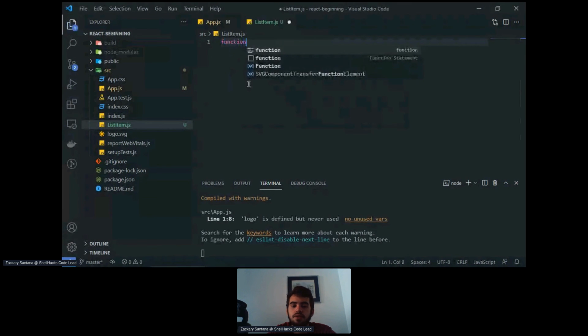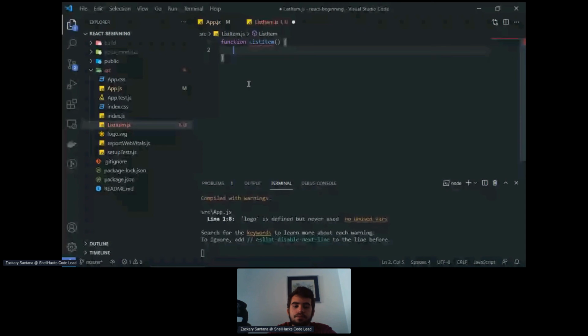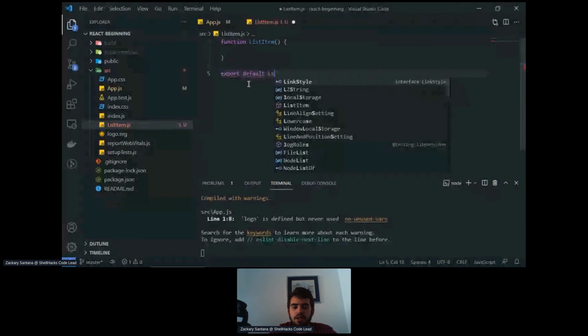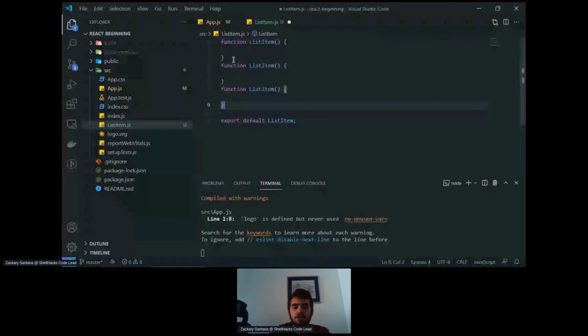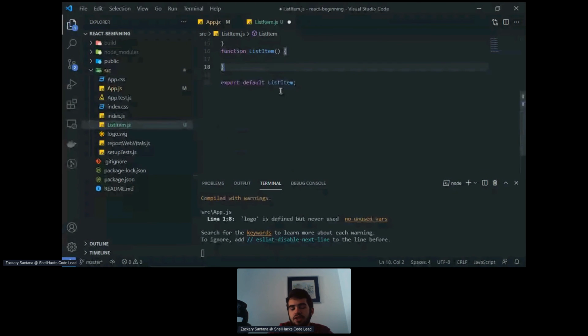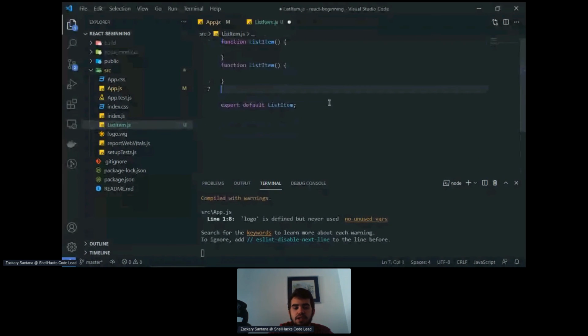So function list item. And I'm just writing this out so you guys can copy it while I talk. And we want to export it as our default thing to export. Most of your components will have this type of structure. It'll have a function, whatever the name of the file, export default, and the same thing. This is our component. This is telling the outside world, okay, this is what we are. Because it doesn't know, if we write like 15 functions in here, which one to actually say, okay, this is like the representative of this file.